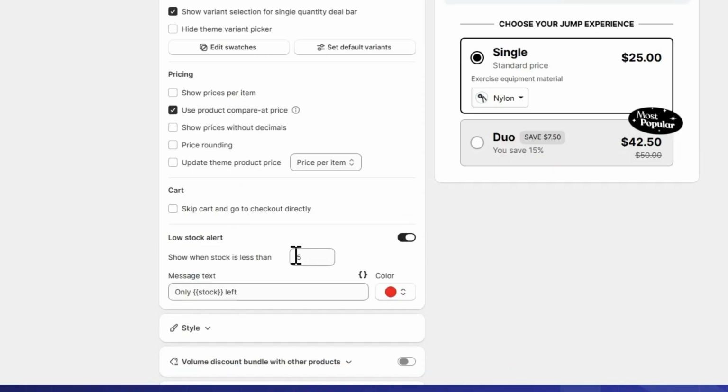Lastly, make sure to toggle on the Low Stock Alert. This is a great way to add a little authentic urgency. Under the Show When Stock is Less Than setting, you choose the threshold. For example, if you have 15 units left, setting this to 20 ensures the message pops up right away. You can even customize the alert text and the color to make sure it really grabs their attention.